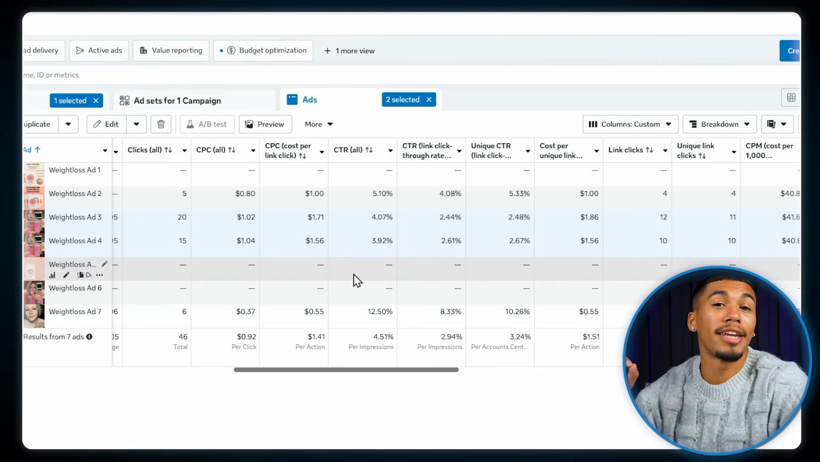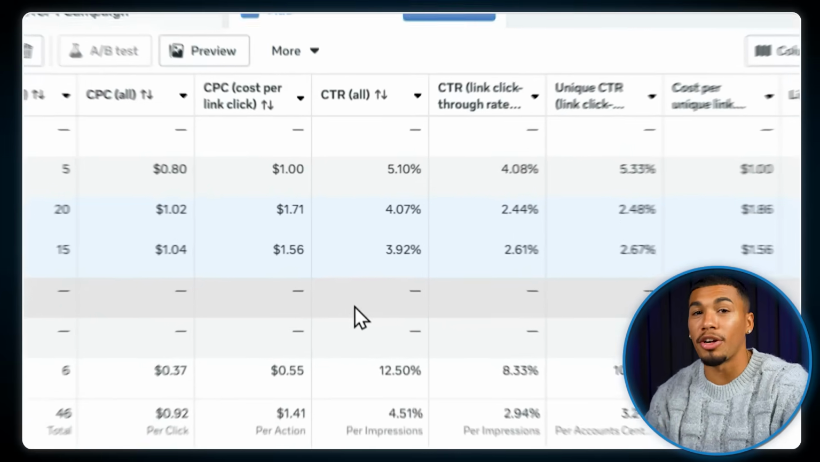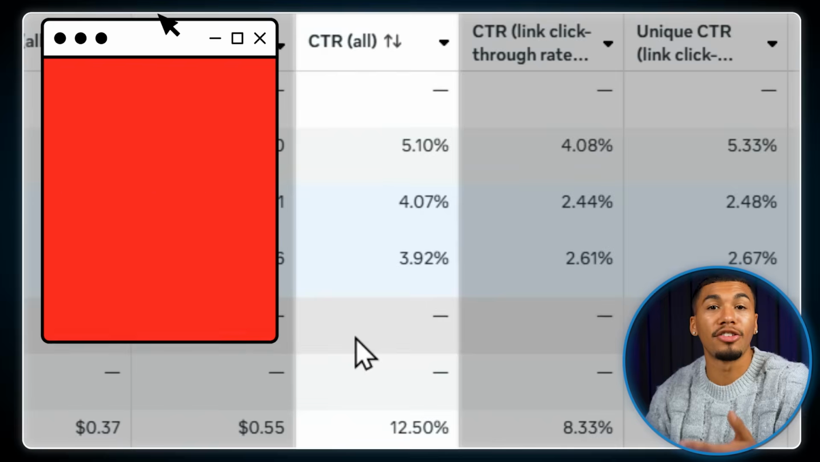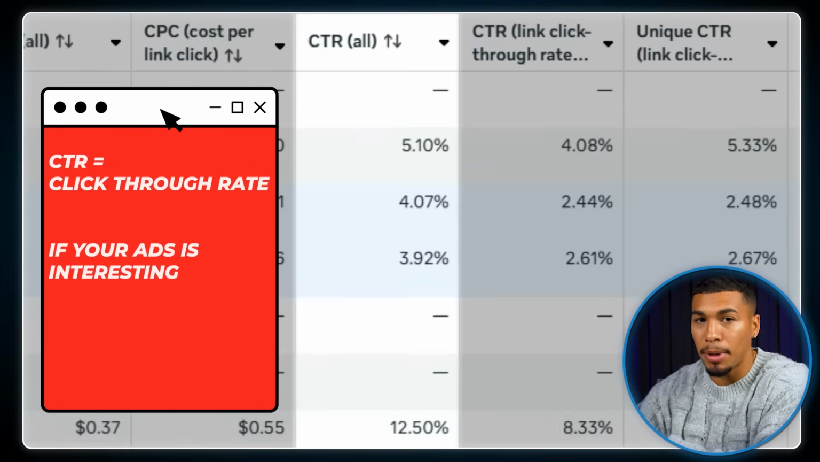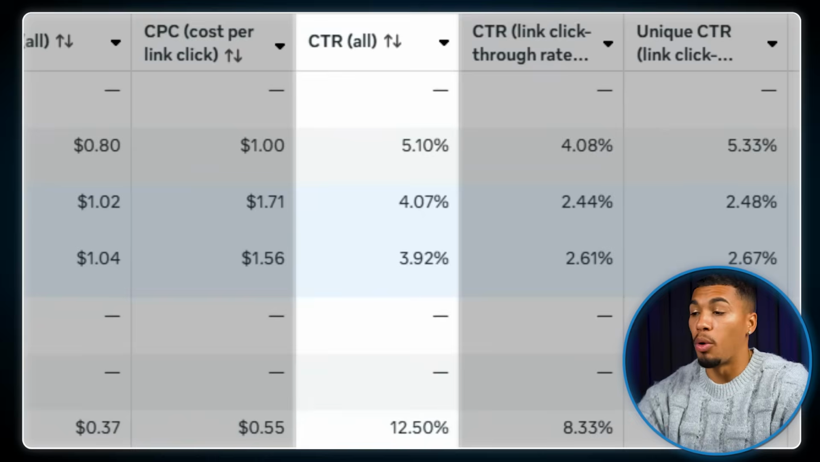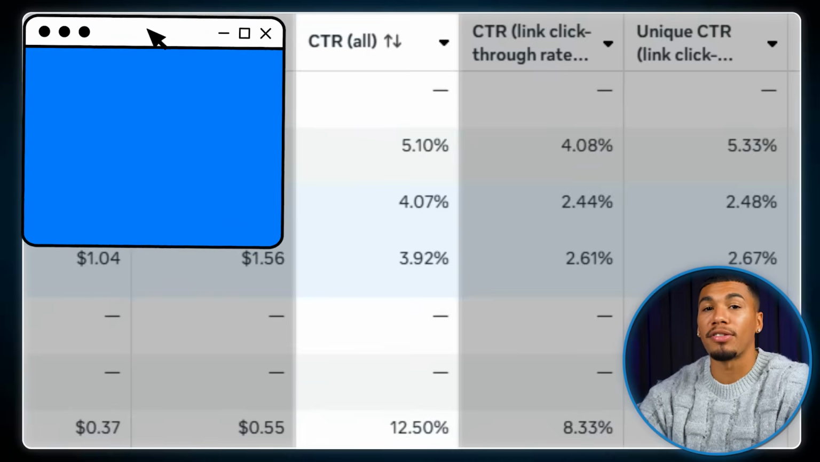Now, let's go ahead and jump into the next big metric that's important, which is going to be your CTR, or better known as your click-through rate. Now, your click-through rate is going to tell you one thing. Did your creatives actually make people stop and click to watch them? Now, what I like to look for here is 2.5% and up.